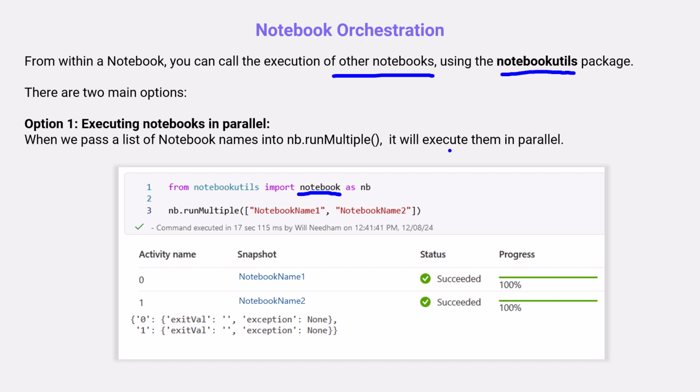So if we want to use this style of orchestration within a notebook, we've got a few different options available to us, right? Option 1, if we want our notebooks to be executed in parallel, meaning the order doesn't matter, we're just going to run them all at the same time, then we can use this notebook.runMultiple method, and we can pass in a Python list. And these are going to be names of notebooks within your workspace, right? Again, the ordering doesn't matter because they're all going to be executed at the same time.